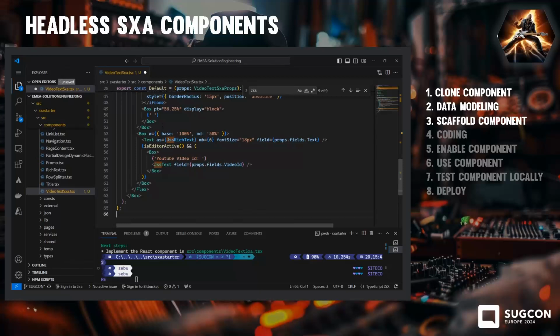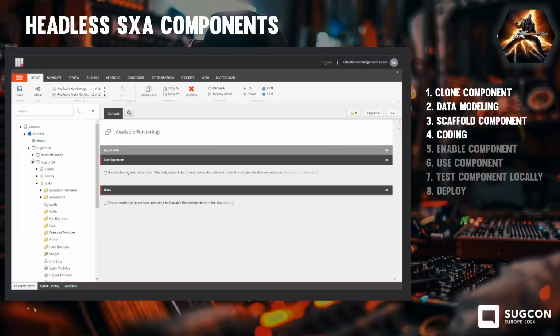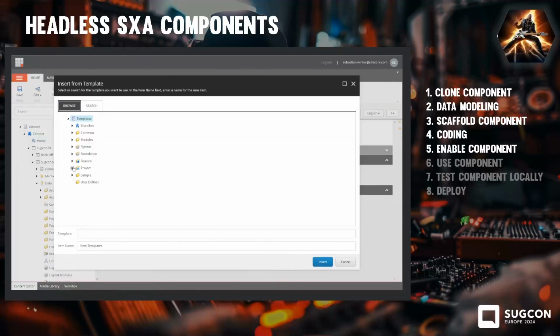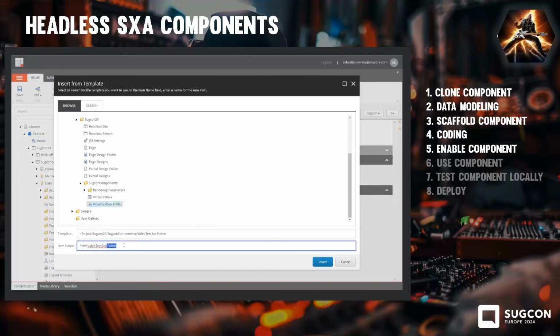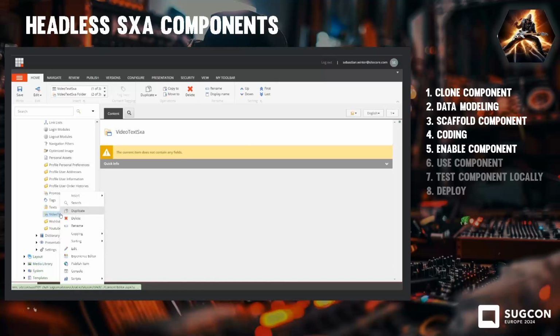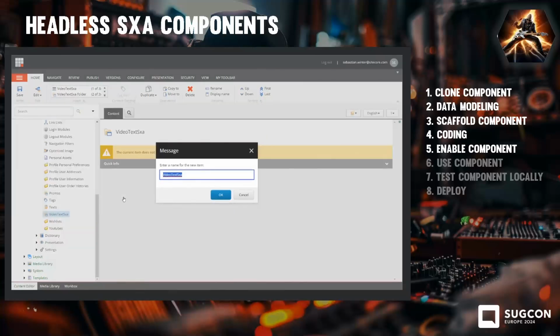Now, when we are done with coding on that side, we go back to the Sidecar side. And on the Sidecar side, we now have to enable that component. And enabling means we need to create a global data folder and put a new data source item in there, a video module. For sure, you can also automate that. For the sake of simplicity, we're doing that manually now. And yeah, we are just adding a global video teaser.